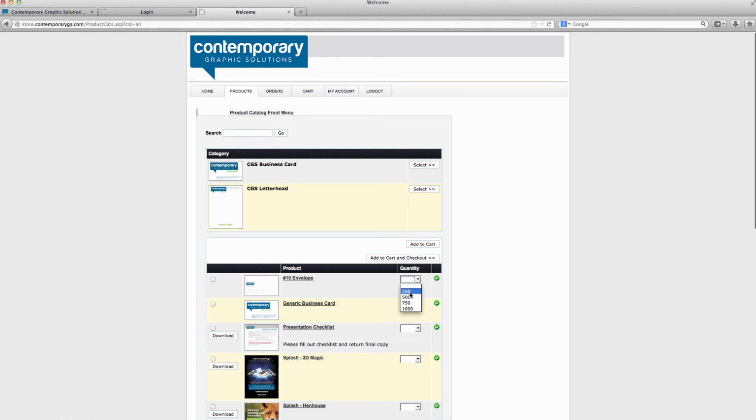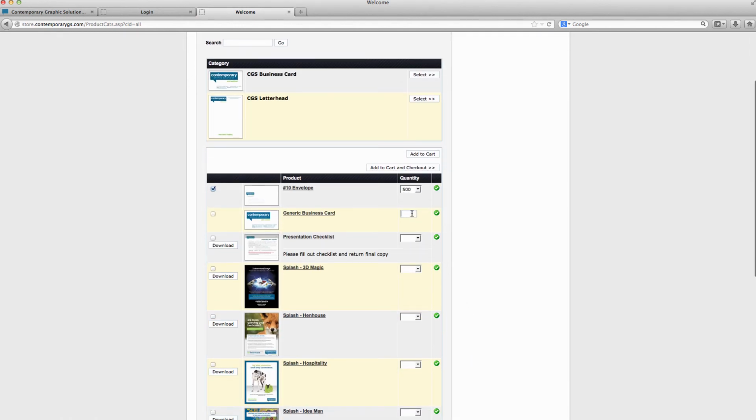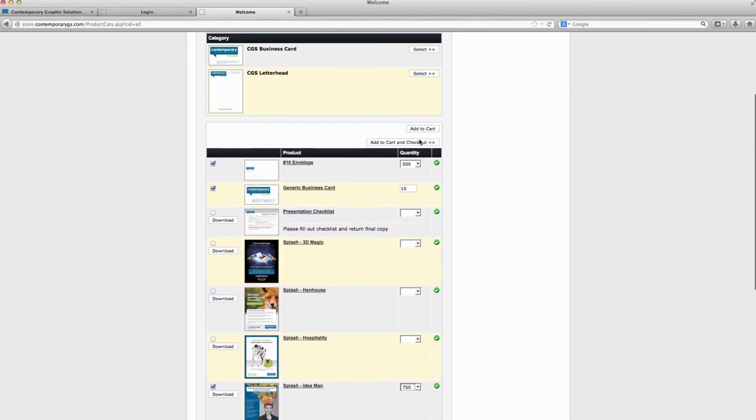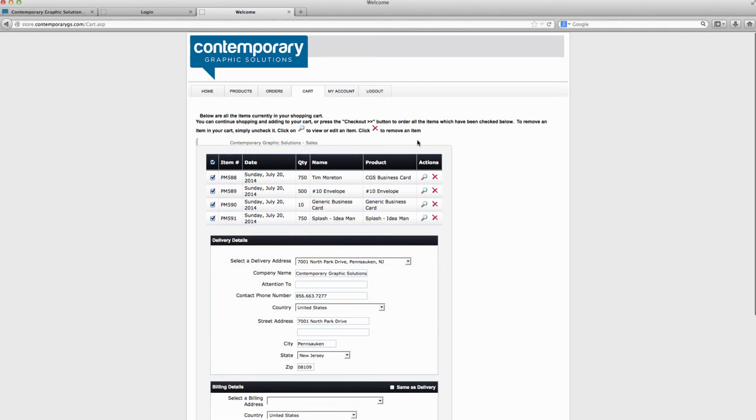We're going to add 250 or 500 envelopes. We're going to do 10 generic business cards that doesn't have any variable data at all. And then 750 splashes. And we're going to add these cards, and then we're going to check out.